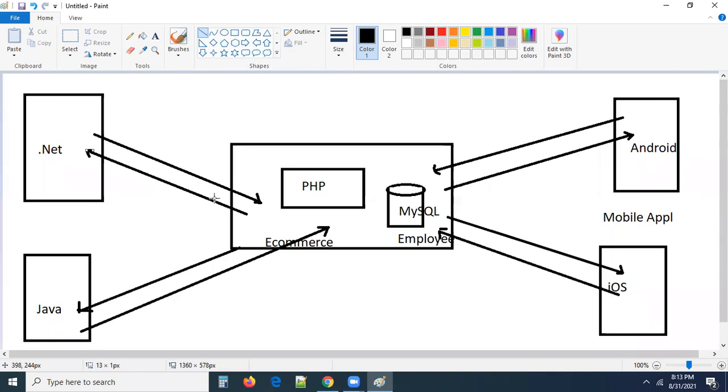Do you know, guys? Yes, guys? No one? So how will a programming language and a programming language communicate with each other?